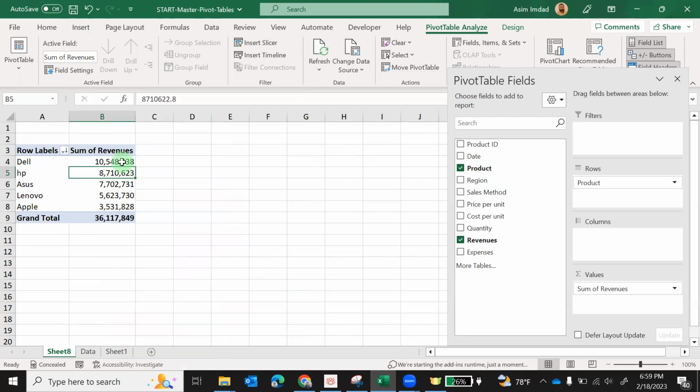You can see data is shown in the descending order. So this first product has the highest revenue and the others have the lower. So you can sort them as well. Okay, and now what we will do, instead of having sums, we want to have a percentage, because in percentage it is easy to understand.